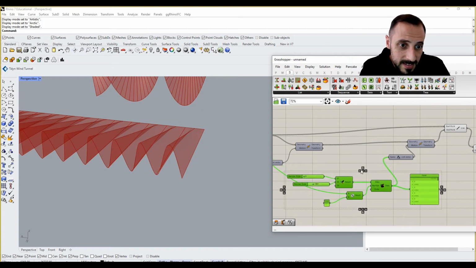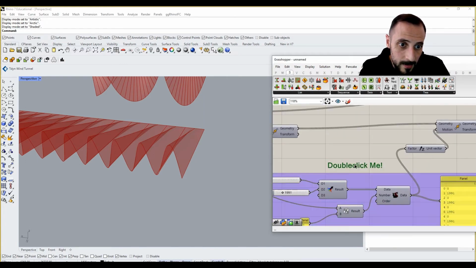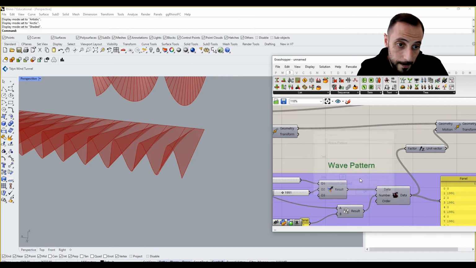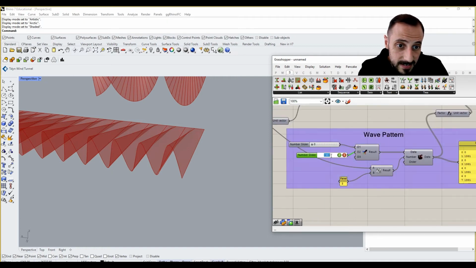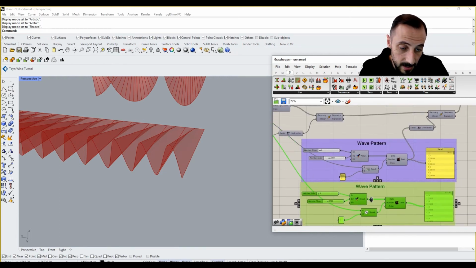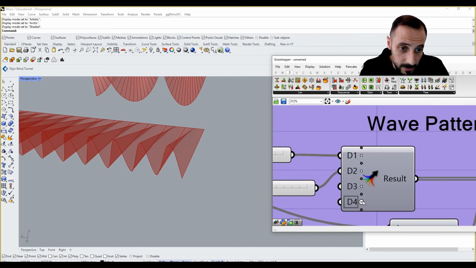So I'll be grouping this and pulling out a scribble and then say wave pattern maybe. But this time, what would happen if we have, let's say this is 2000, let's leave it as it is. And if I copy this and paste it down here, and let's say this time I will have 4 different values.